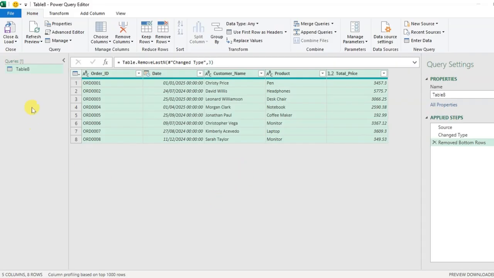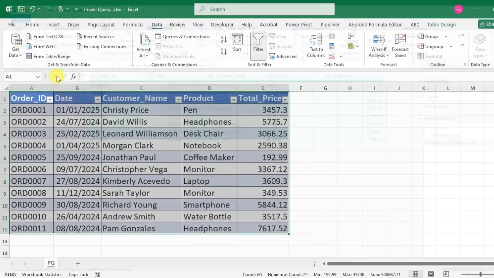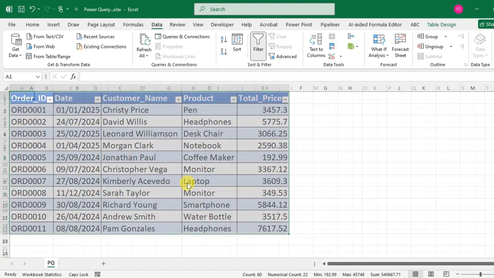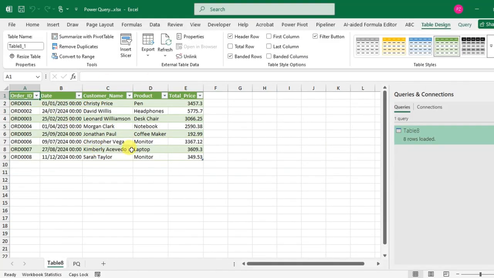Just go to the Home tab and click on Close and Load in your Excel. Just click on Close and Load, and that's it. Your data is loaded in your Excel. So I hope you understood.